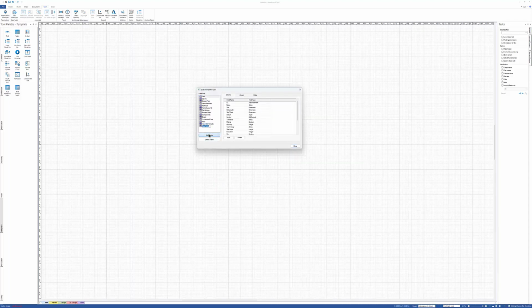We're going to add a new table. In this case, we're going to call it impedance. And then we've got to define our schema for our table. So we're going to add a new field here. We're going to call this layer. And we're going to make it an integer.